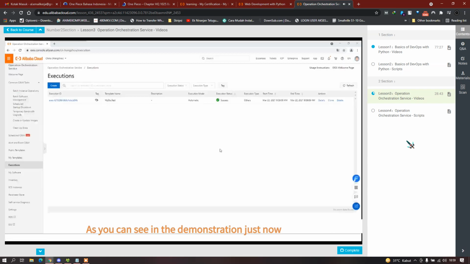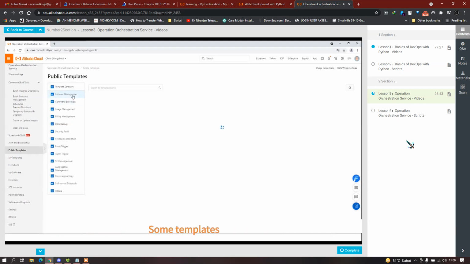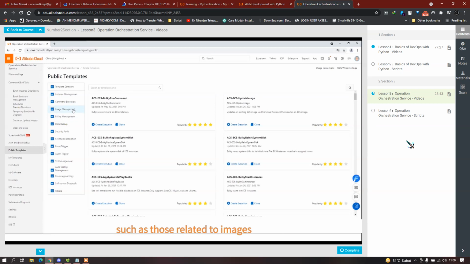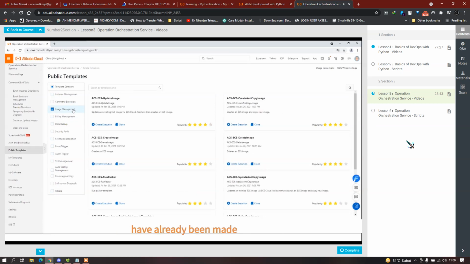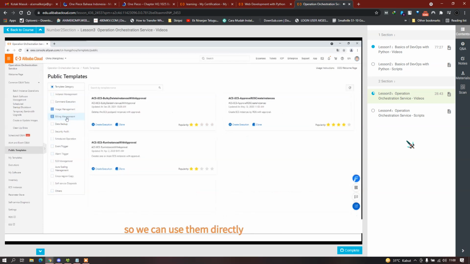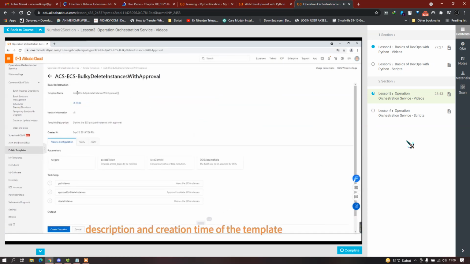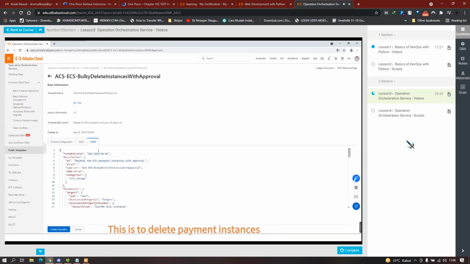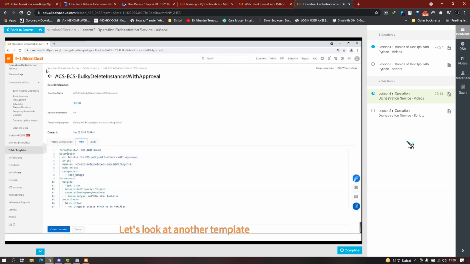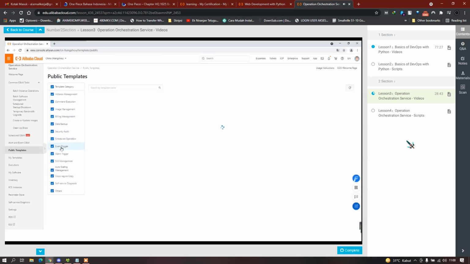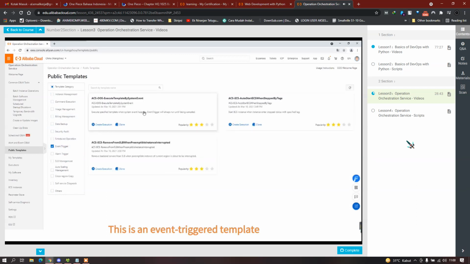As you can see in the demonstration just now, after entering my template, there are so many public templates available. Some templates, such as those related to images, have already been made, so you can use them directly. Let's pick one randomly. Here's the name, description, and creation time of the template. This is to delete payment instances. Let's look at another template. This is an event-triggered template.